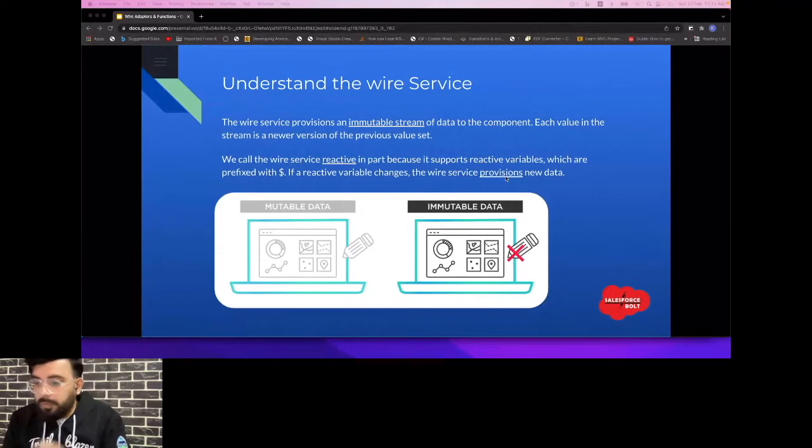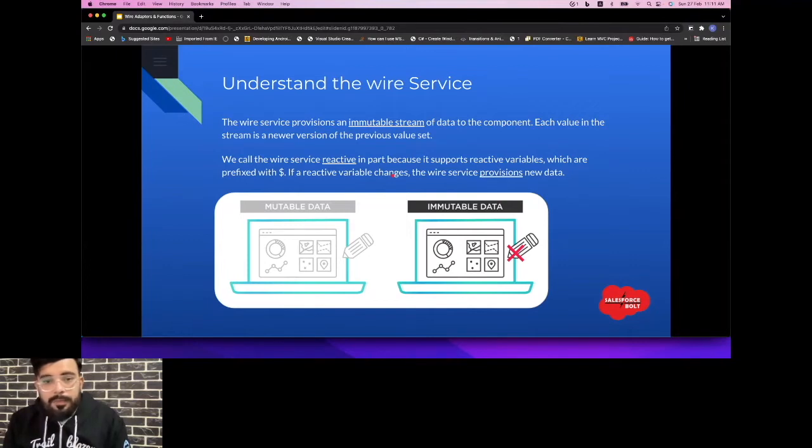Okay, let's move to the next slide. Before that, there's an example of mutable data and immutable data. As I have already explained, the data which can be edited or deleted is mutable data. The data which cannot be edited or deleted is immutable data. Okay, let's move to the next slide now.